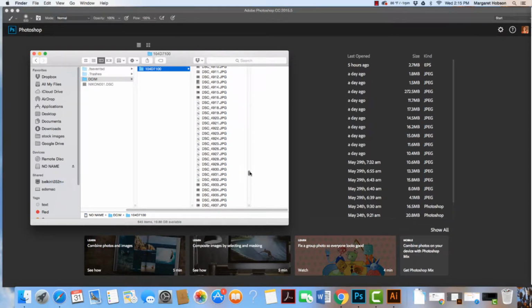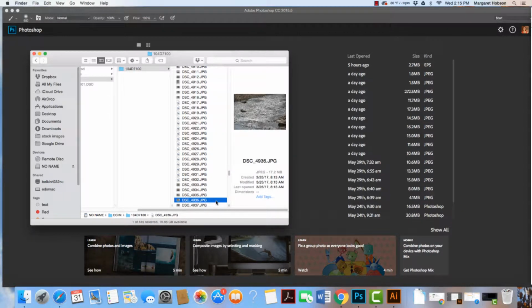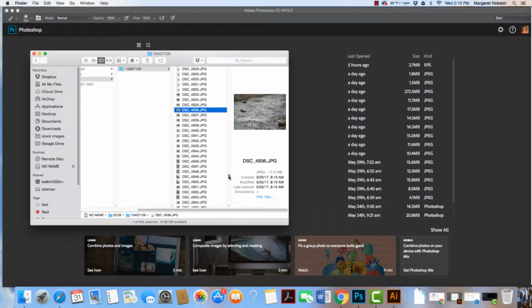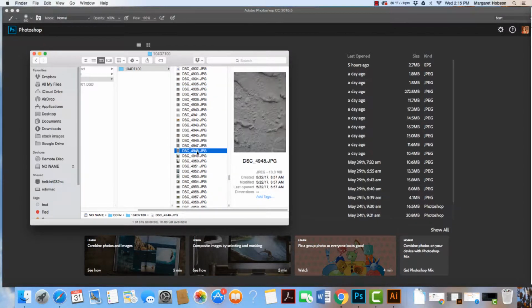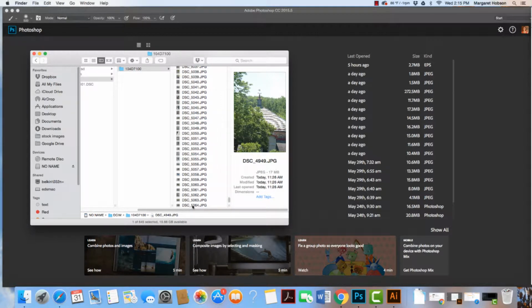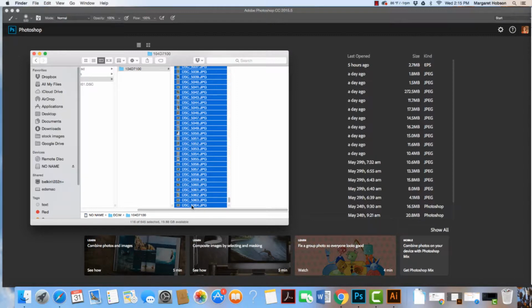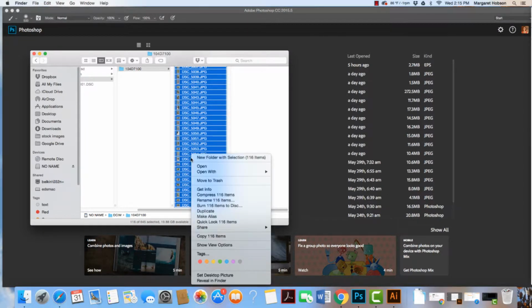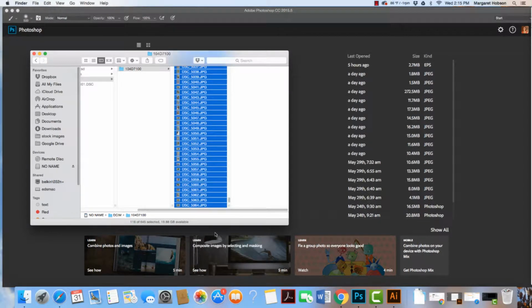I know that I want to go to, I believe, 49, 48. So I'm going to come down a little bit further. 49, 48, 49. Okay, great. And I want to select all of these images. So I'm going to come on down, hold down Shift, and select all of them. I'm going to right click or control click on the Mac, come to copy, and copy 116 items.